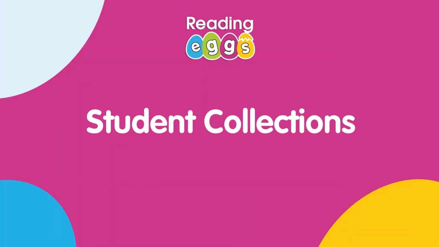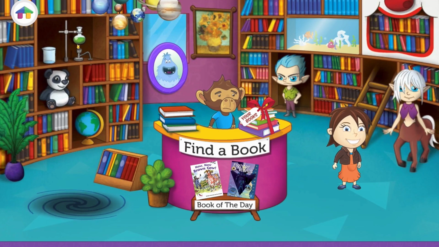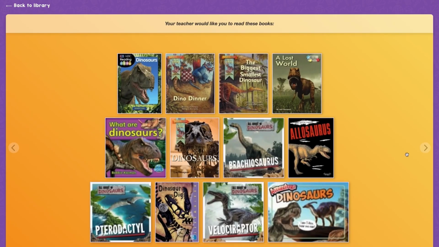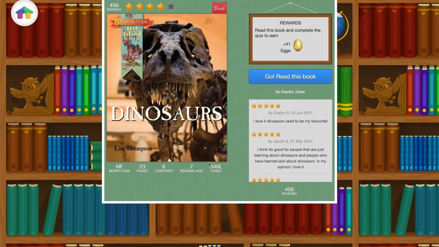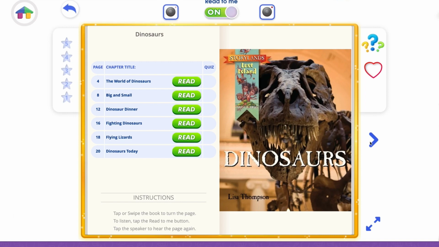Let's go to the student console to see how it looks. Here in the library, students can find these collections at the librarian's desk. Unlike assignments, students can choose the books they want to read in their own time and at their own pace.